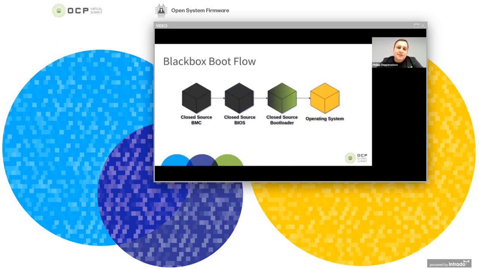So we have closed source BMC firmware, we have closed source BIOS, and often the bootloader itself is also closed source. This is really not open, you can't audit it, and it's hard to verify where it comes from. In order to solve that, we are working on Open System Firmware to get rid of the black boxes and bring open source firmware to the BIOS and bootloader parts.